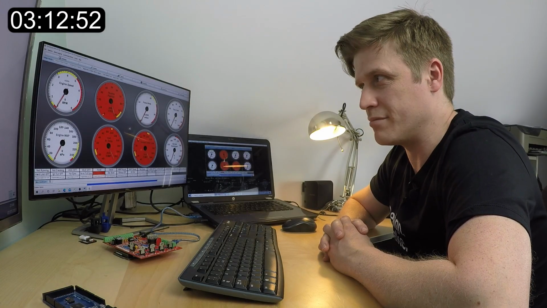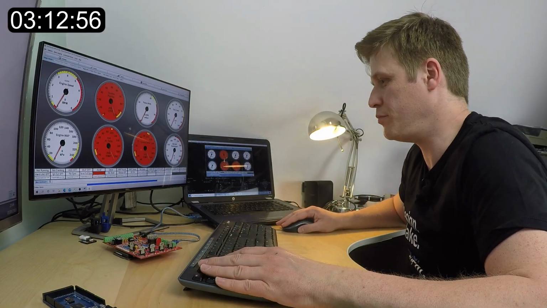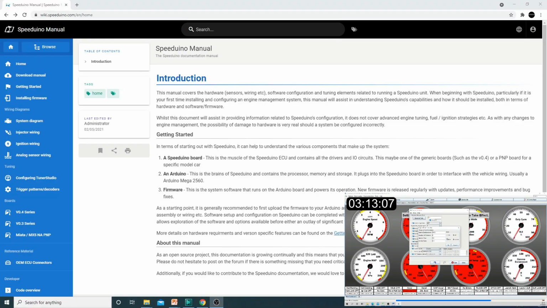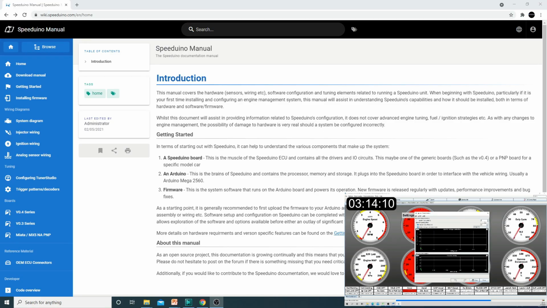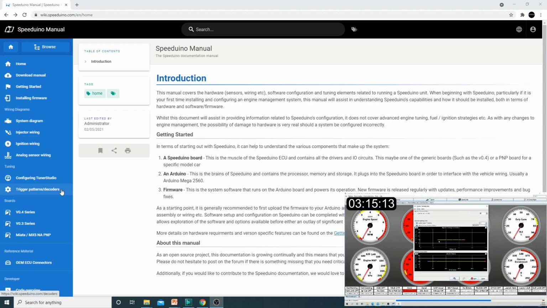And there we have it. We are connected. So I recorded the full configuration of the Speeduino in Tuner Studio. You can see it in the bottom corner, the clock is still ticking. And I explained everything, but in reality, it wasn't as good as the manual. So I'll show it to you here.